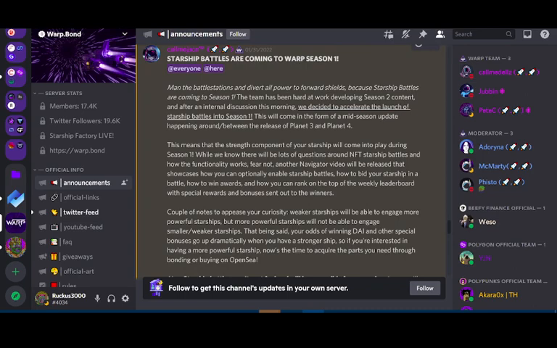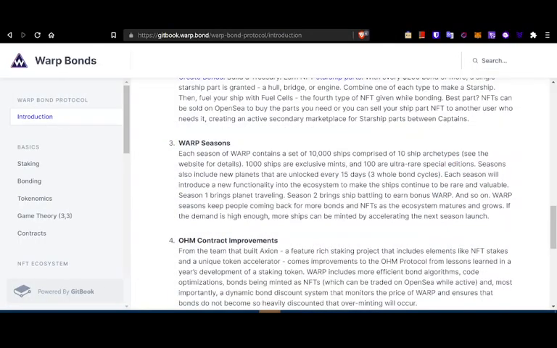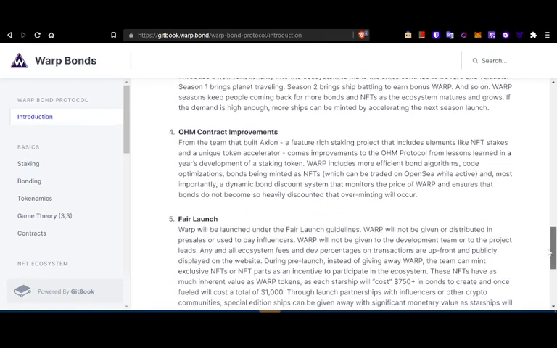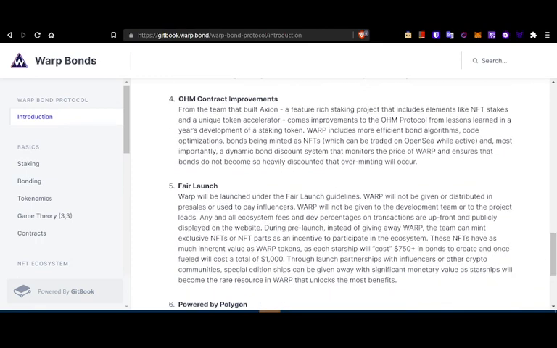And now I'm going to go back to the gitbook. Okay. I think I'm done with Section 3, Warp Seasons. I'm going to move on to number 4, which is Aum contract improvements. From the team that built Axion, a feature-rich staking project that includes elements like NFT stakes and a unique token accelerator, comes improvements to the Aum protocol from lessons learned in a year's development of a staking token.